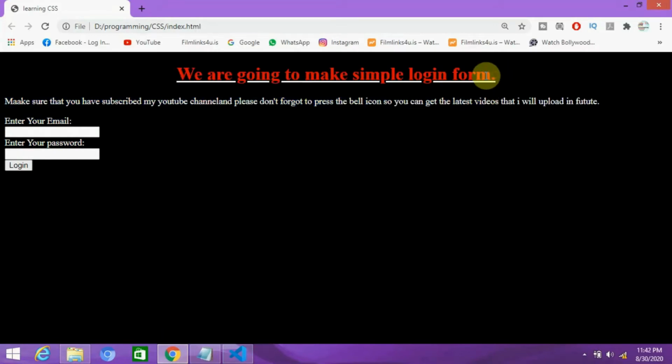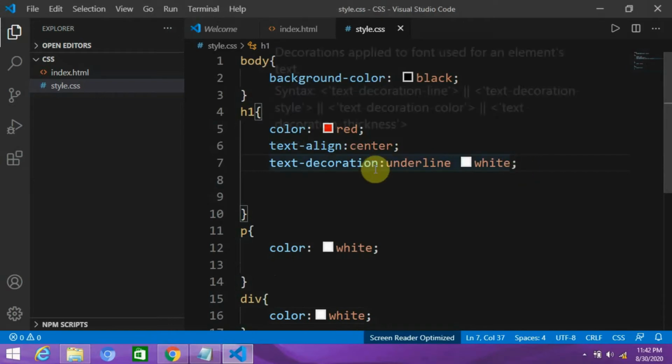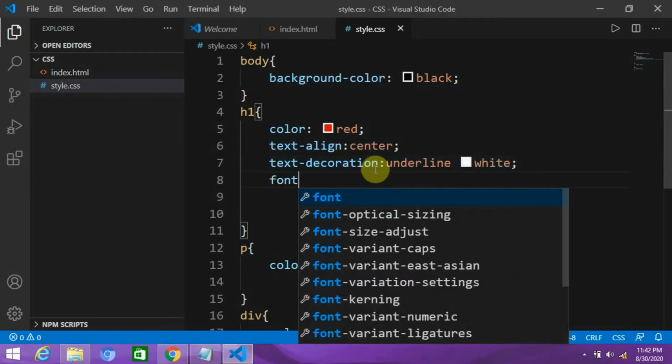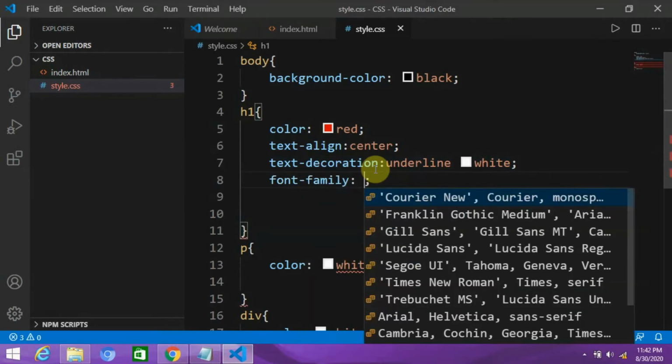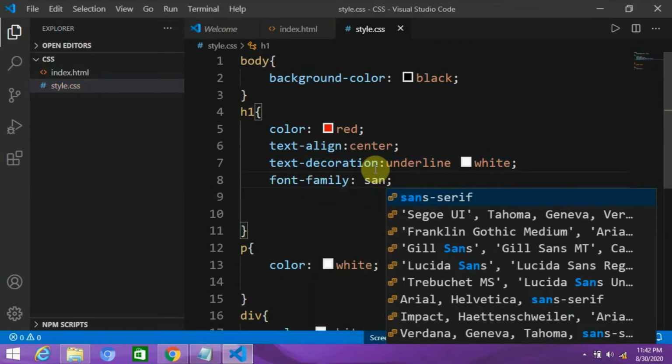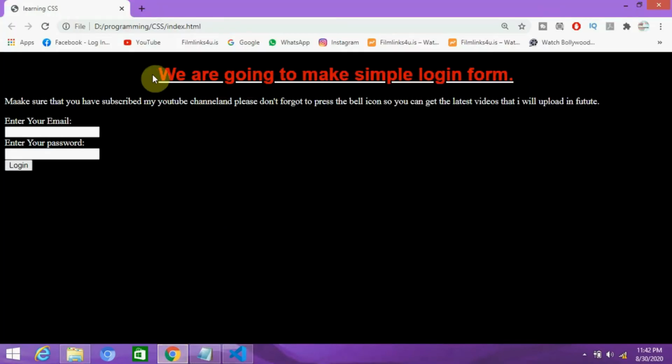And here's also a thing that I forgot to tell you, fonts in the CSS. If you want to make a change in your fonts, you can also change your font color. Fonts like font family, you have to use font family to change your font family, and I will use sans serif. Okay, and I will reload this, and here you can see it's looking more beautiful.